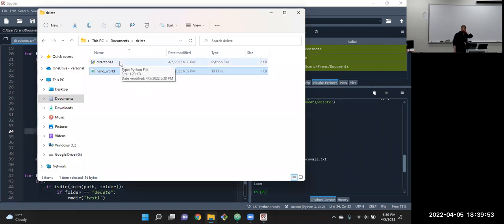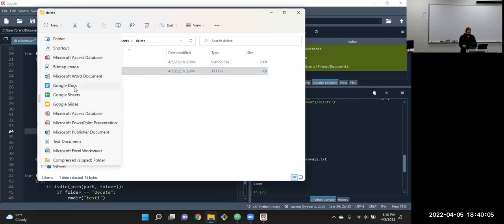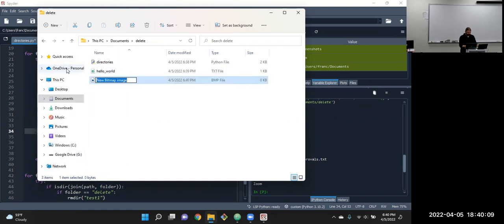A Python script, that's just a text file. And the other one is explicitly a text file. They're both just text files. But if I went over here and created, say, a bitmap image, that one might be a bit of a problem to just read and write.